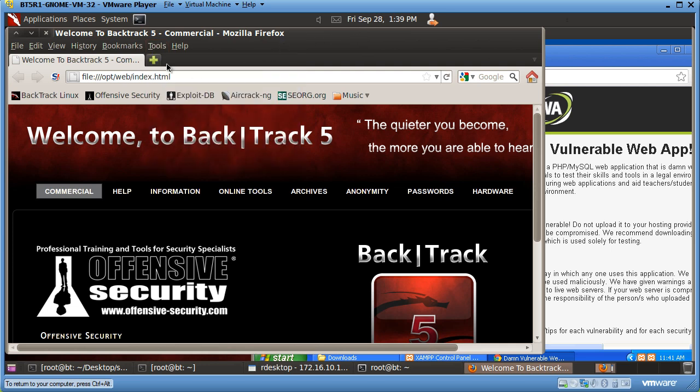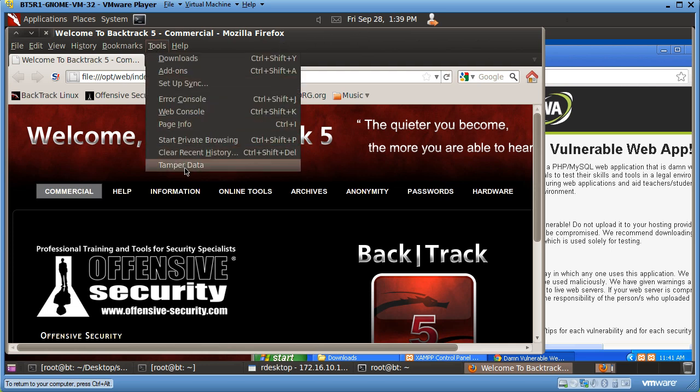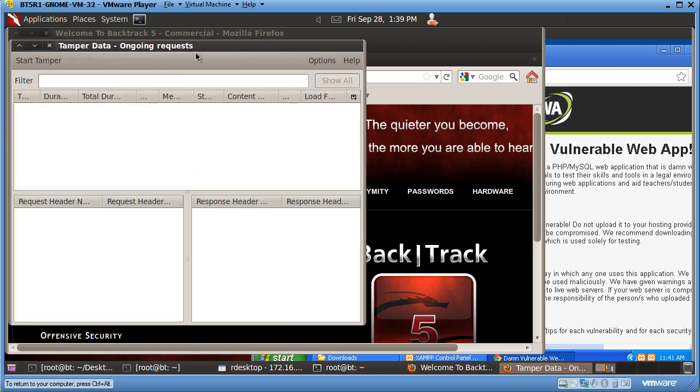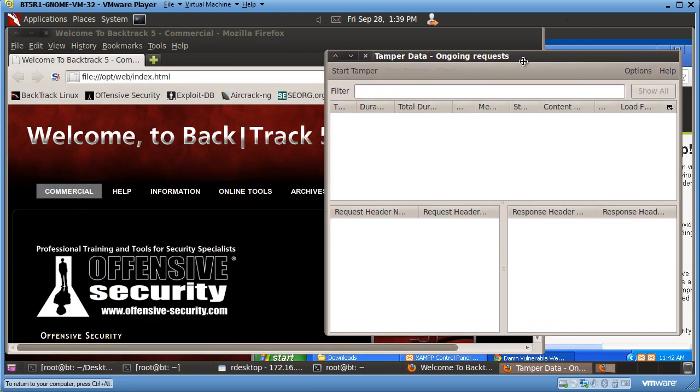Now, on the BackTrack browser, I already have it installed. You can see there it is, Tamper Data. So I'm going to open that up, and I have that ready to go.